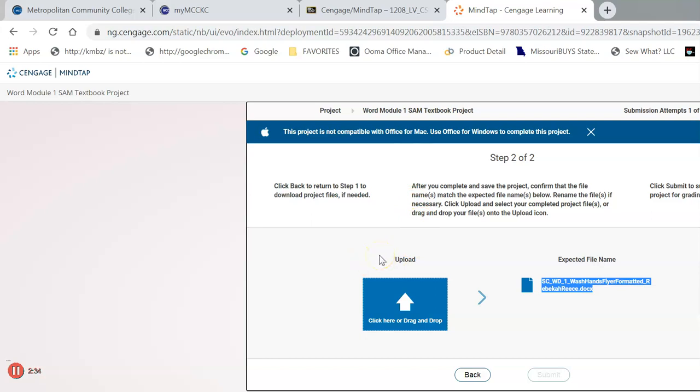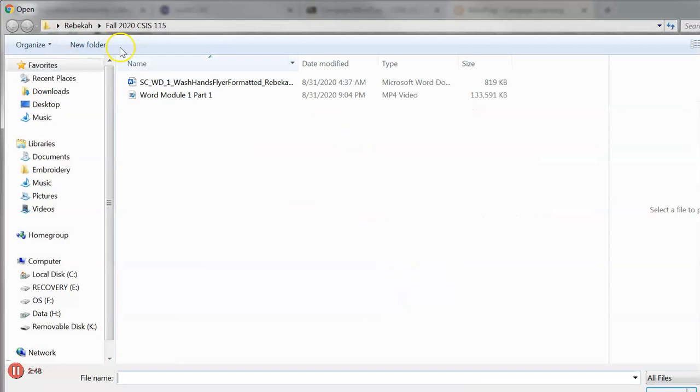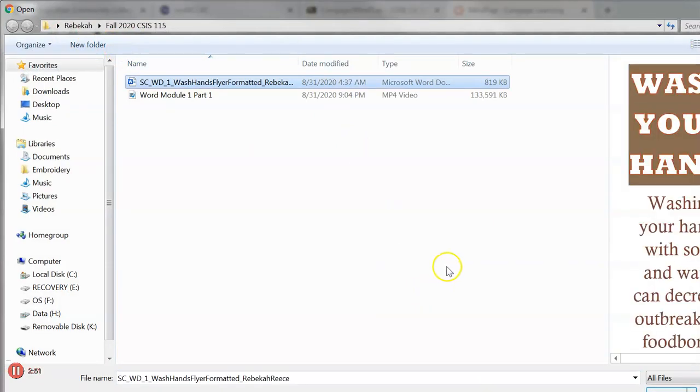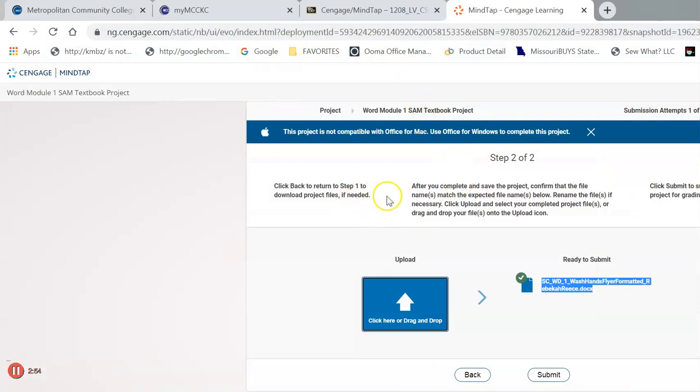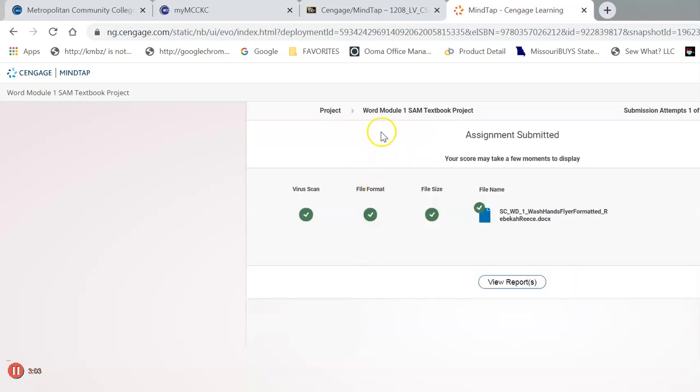When you have your document all created and saved, then you will come back into Cengage just the way we did, come back into your textbook project for Module 1, and then you will be able to click here to upload. You'll find the file that you need. Mine is only partially done, but it will show you that it is ready to submit. You can click the Submit button, and it will tell you that everything checks out okay if you see green check marks here. If for some reason you don't see green check marks, then you're going to have to make some changes before you go ahead and submit the final project.